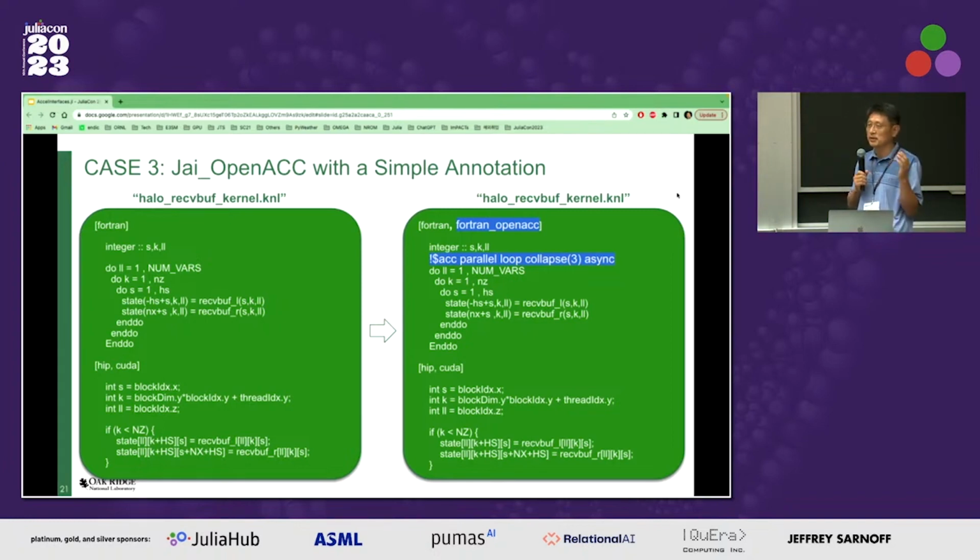For example, if the workload is small and Fortran is faster, then we just use the Fortran kernel. But if the size of the workload is larger, then we can just turn that to the threads or other GPU-based ones.